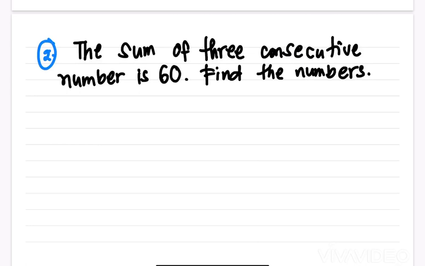Example number 2. The sum of three consecutive numbers is 60. Find the numbers. In this case, before I explain the solution of this word problem, let me give you an overview first about consecutive numbers.